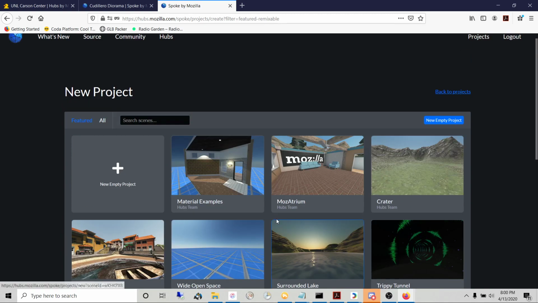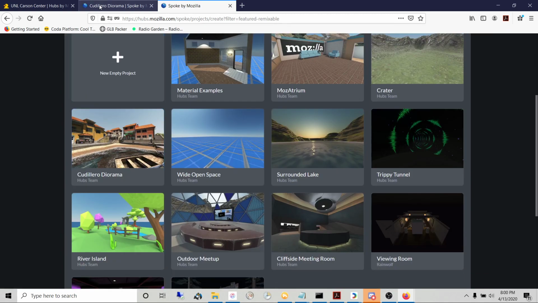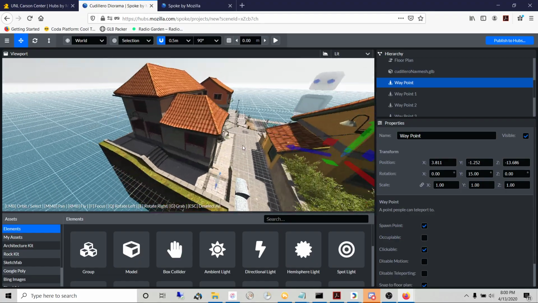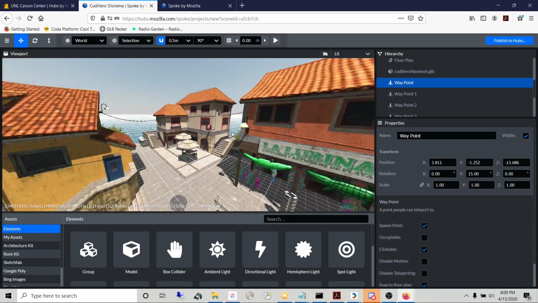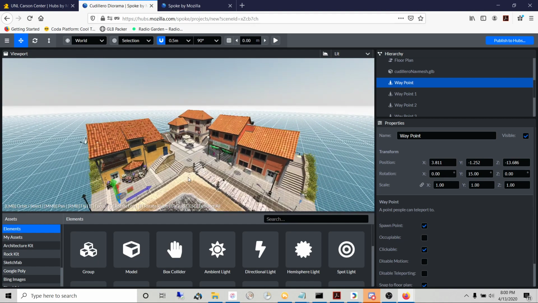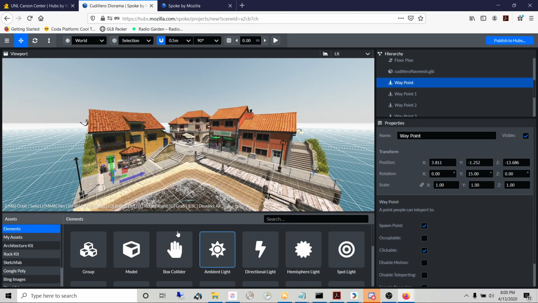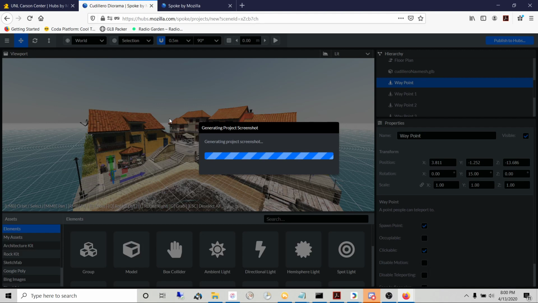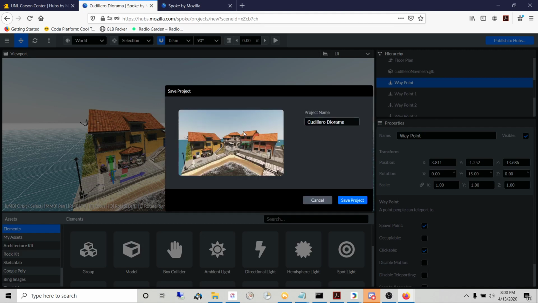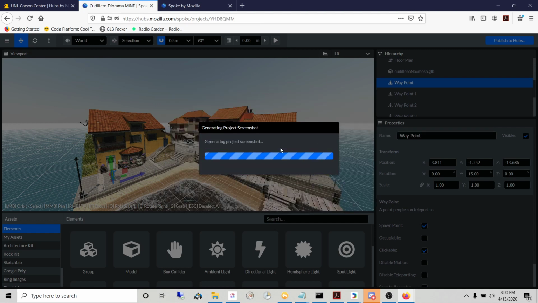If you do select a pre-built environment like I have here, you can basically run with what has been built, such that without even making any modifications, you can immediately publish. When you publish your environment to Hubs, you're first saving this and any changes you made. I've made no changes. I'll call this mine. So we're saving this to our Hubs project folder right now.